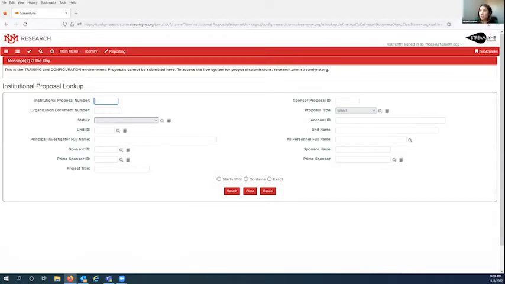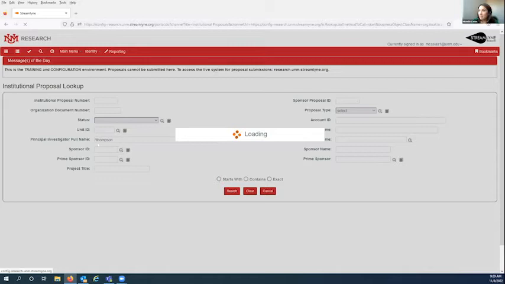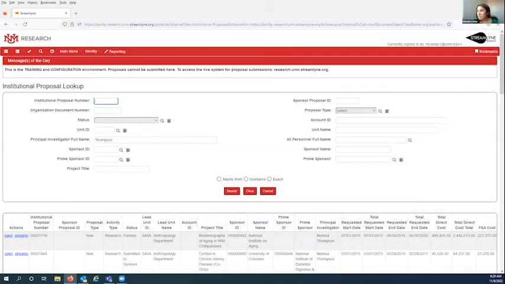In order to locate them, there's a couple of ways in which you can do this. One, this institutional proposal number is going to be the assigned number from Streamlyne. So you may not have that information. So one of the quickest and easiest ways is to actually search this by the PI's last name. And so again, asterisks are going to be your best friend.